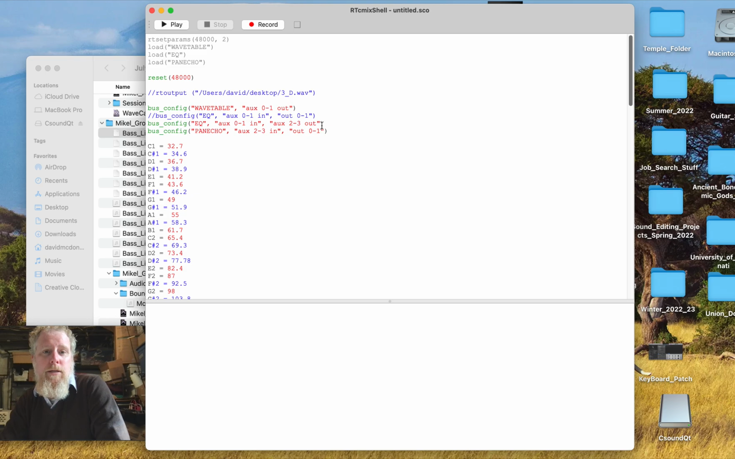And so I'm sort of initializing everything right here, telling it what sample rate, and then I'm saying, hey, I want to use these instruments. A wavetable, that's going to be the thing that makes the sound. The EQ, that's going to be the thing that changes the timbre of the sound. It's a filter. And then this is a nifty echo or delay effect.